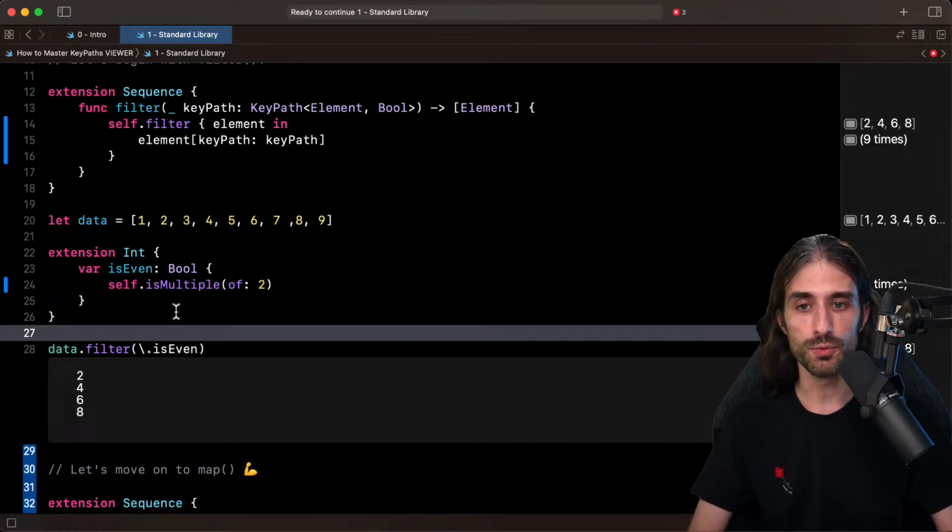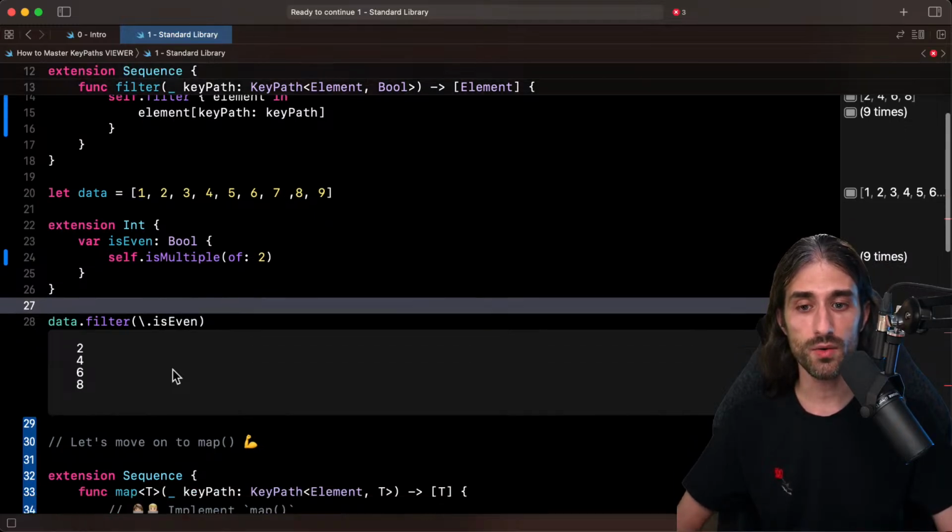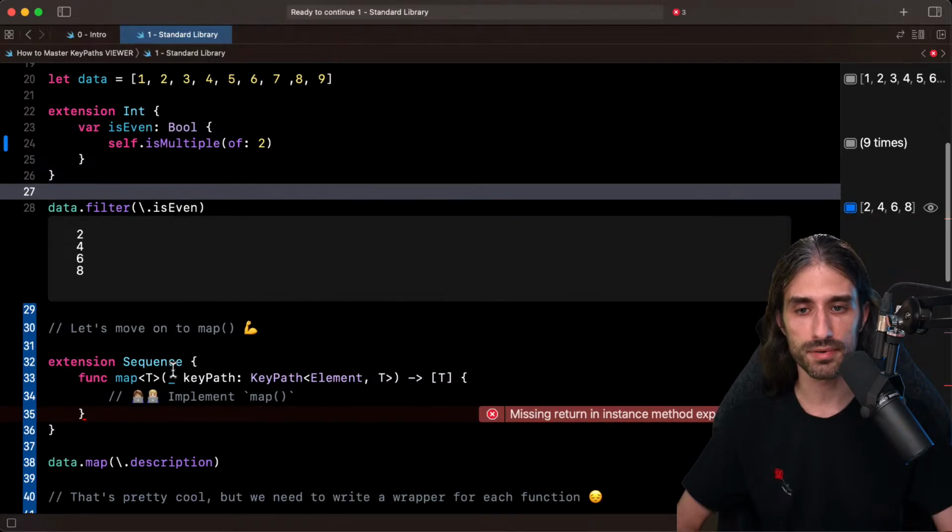So since the complete property returns true for even integers, I get 2, 4, 6, and 8. And so all the odd numbers, so 1, 3, 5, 7, and 9, have been excluded after I've called the method filter. So that's pretty cool. Now let's move on to map.